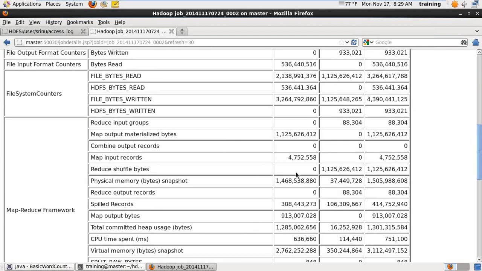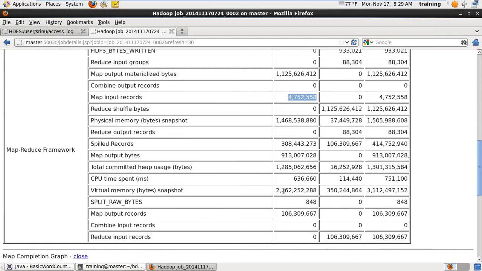If you come here, the number of map input records is 4 million. There are 4 million lines in that 500 MB file. The mapper output records are this much, 106 million, meaning about 10 crore 63 lakh words were emitted from the mapper output. So these are the mapper output records.